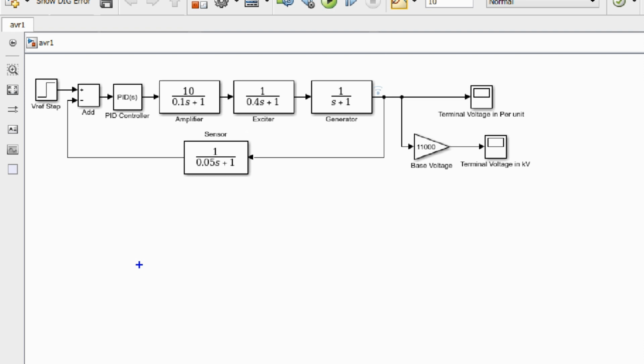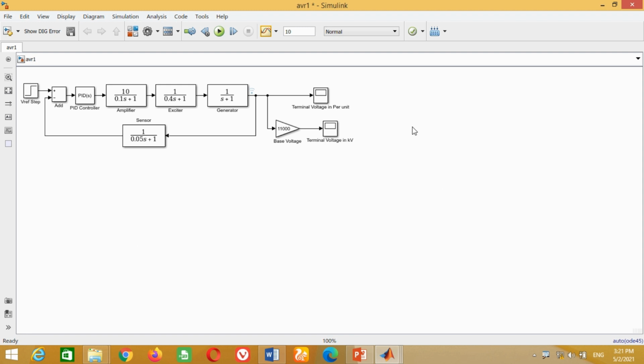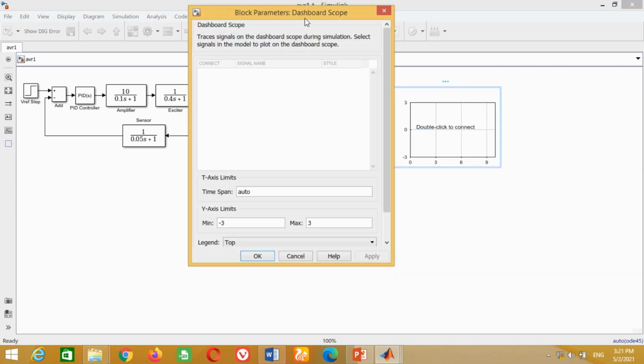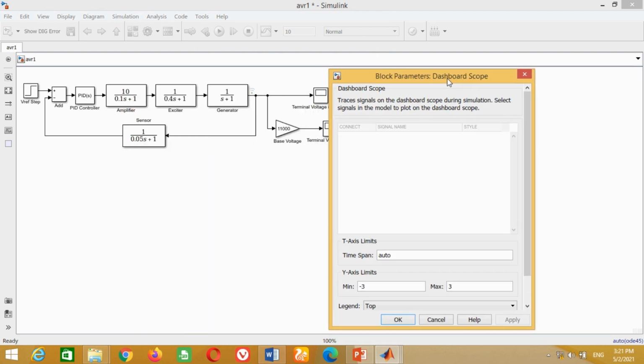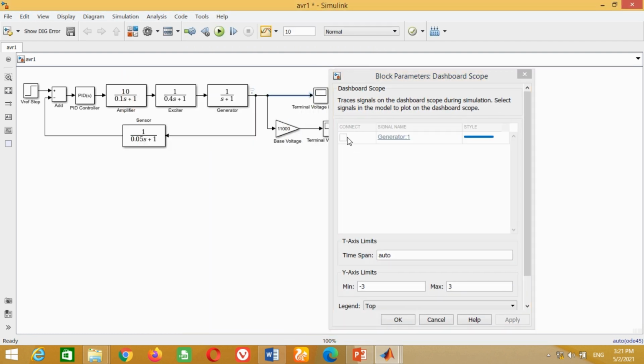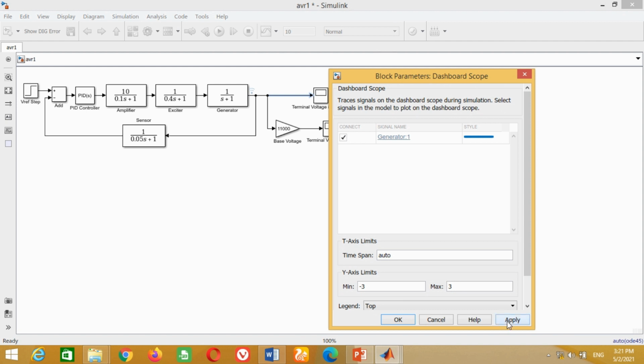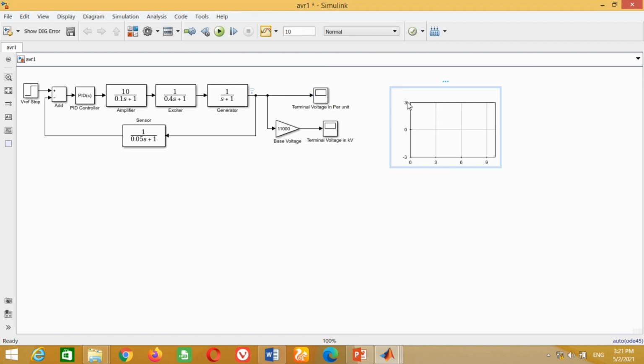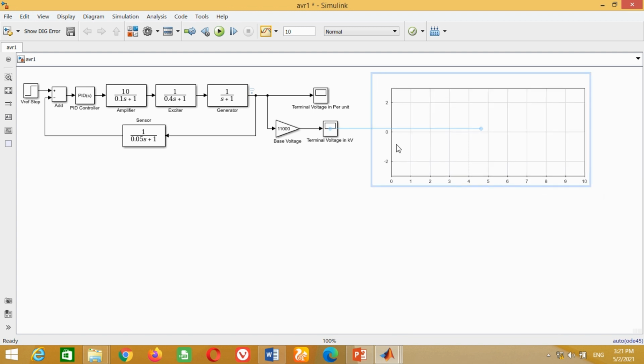Now to get better visibility, I am going to make some other changes. First, put your mouse cursor anywhere in the Simulink screen, start writing dashboard and press enter. You will see a blank window appear. Bring this blank window here. Double click on this window, a new box will open. Now click on this line which is connected with the scope. Select it in order to see the graph and press OK.